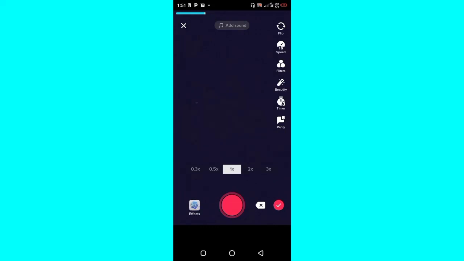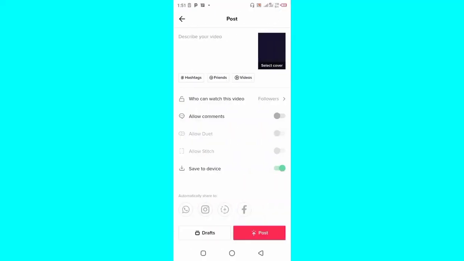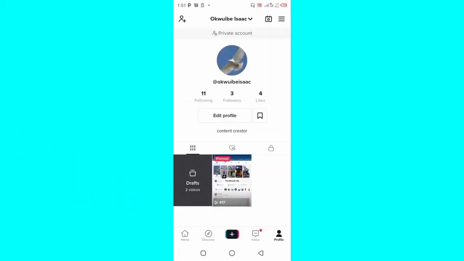Now once you're done recording your video, the next thing is to click on this button at the bottom, and then you have to add some effects or text or sticker or sound to your video if you like, and then click on the next button at the bottom, and then you have this option to save your video as draft at the bottom. Now click on that, then you have your video saved as draft for you.